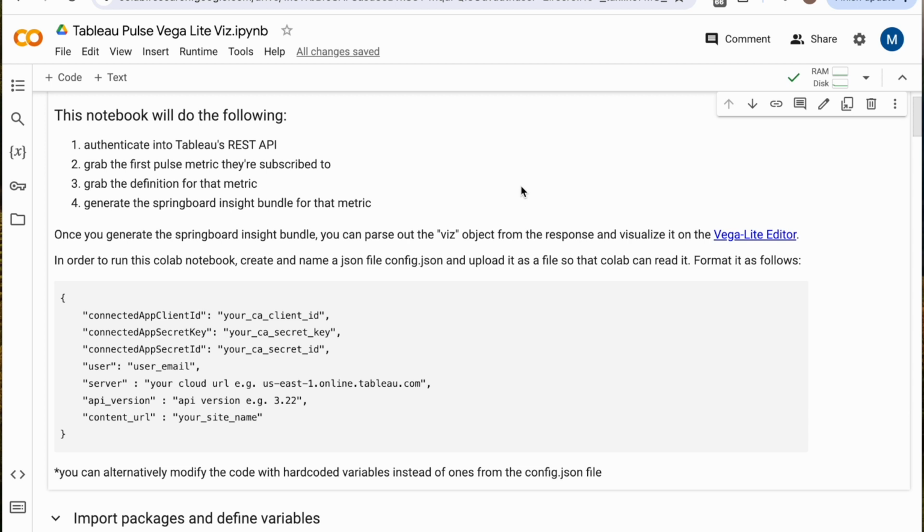So in order to generate the necessary data to create our Vega-Lite visualization, we'll need to do a few things first. We'll begin by authenticating into the Tableau REST API using connected apps. Then we'll make a REST API call to grab a Pulse metric that the given user is subscribed to. Then we'll grab the definition for that metric. And then lastly, we'll generate the insight bundle, the Springboard insight bundle, which will contain the Vega-Lite specification in order to visualize our metric over time.